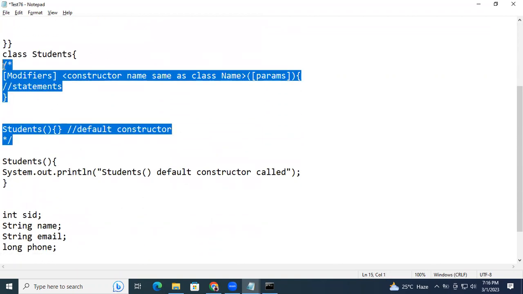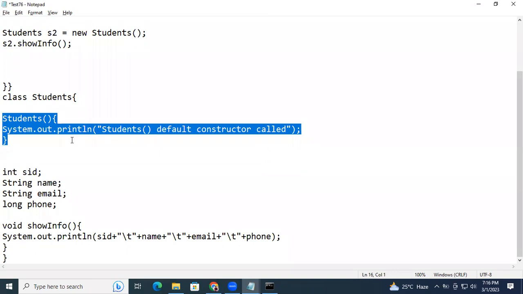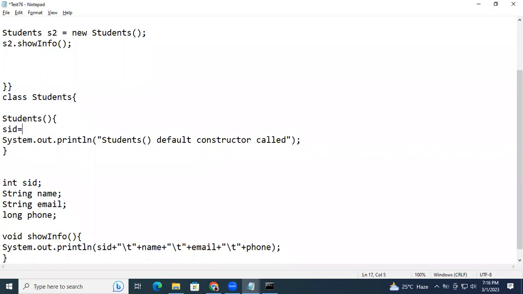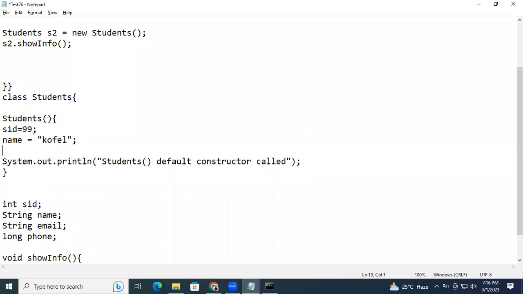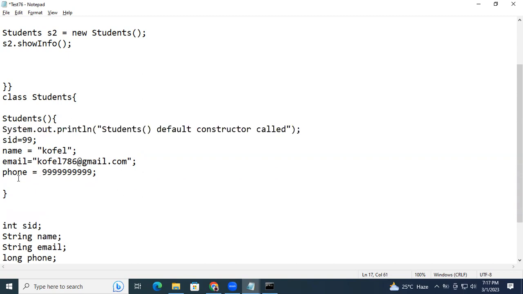And now this syntax I'm not using. So one constructor is there, and inside the constructor, I am saying SID is equal to 99. Name is Kofel. Email is kofel786@gmail.com. Phone number is some phone number. Right. And you can put this statement above. Yes. Right. Now what will happen?